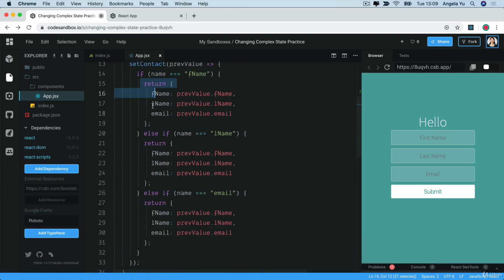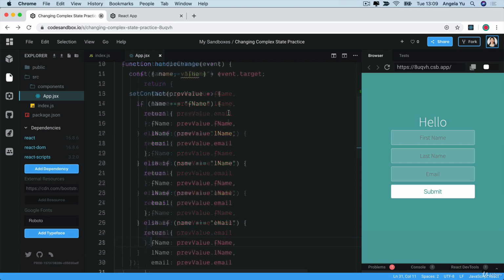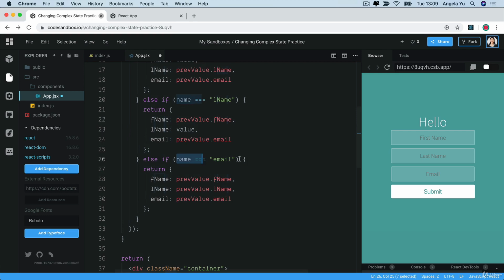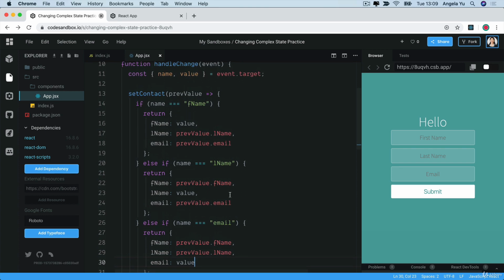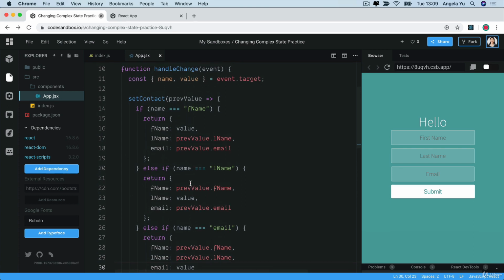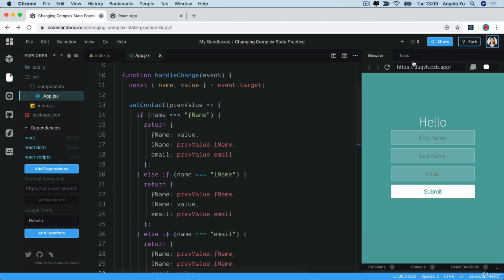In this case, I'm actually returning the same thing in exactly 3 places, but now I get to update it. If the name of the input was fname, well then the new value is probably going to be this one. If the name was lname, then the new value is going to be this one. And if the name was email, then the new value is going to be this one. Now that I've got this very, very long setContact, I can go ahead and try out my app.